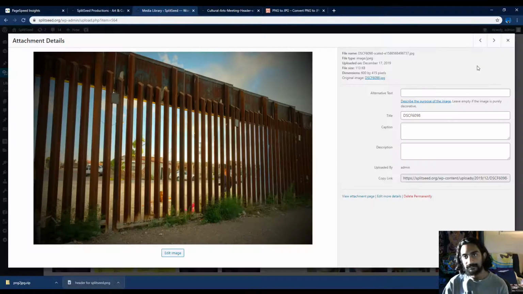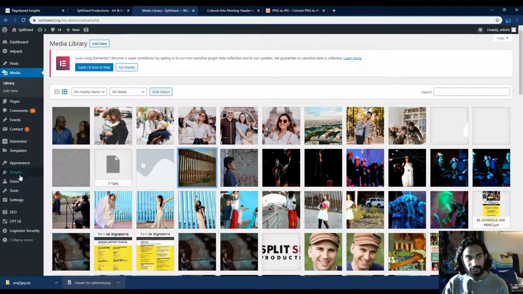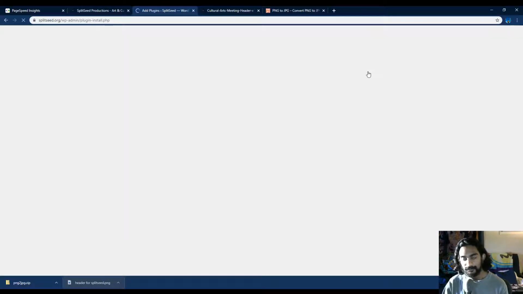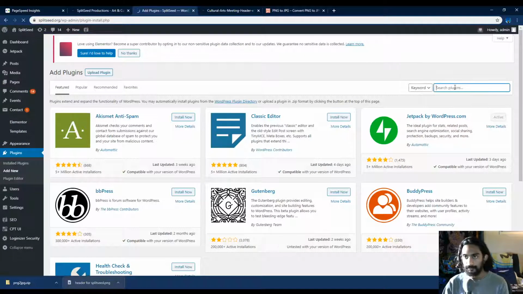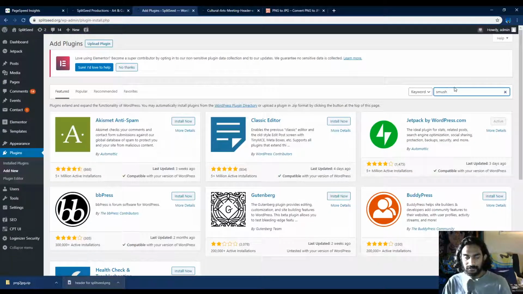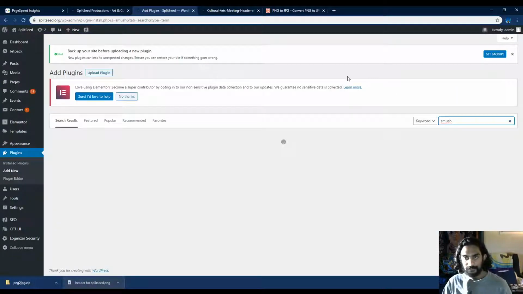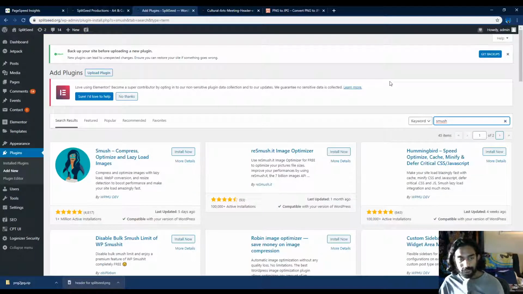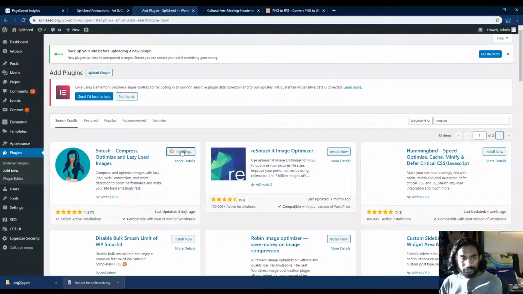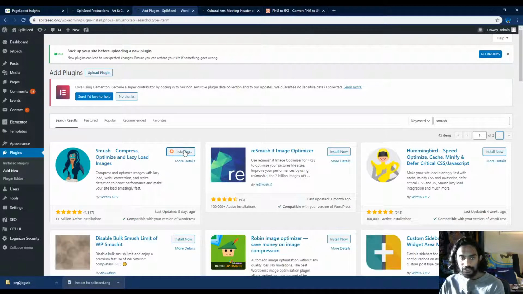Awesome. And then see the size. It's 113. So what I'm going to do now is add a plugin called Smoosh. Smoosh is going to optimize images that I upload to the server, because I'm just going to use the free version of Smoosh. It won't go ahead and optimize the images that are already in my media library unless you pay for it.